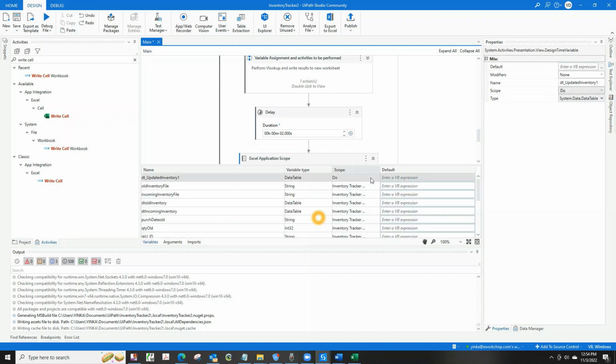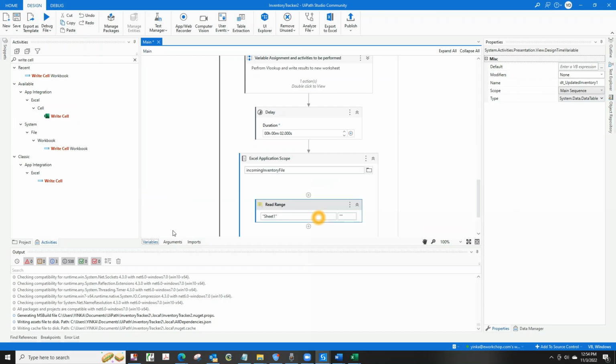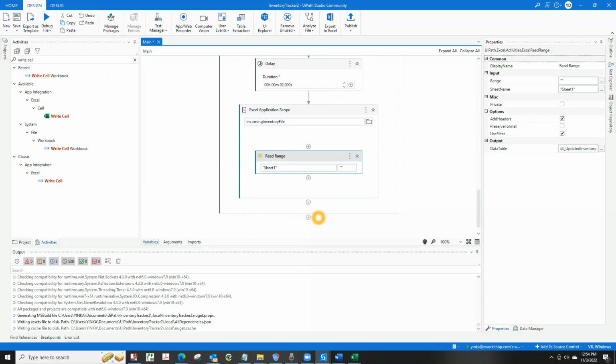Okay. So what are the things I want done? At this time now it has done the VLOOKUP and whatever it has found, it has written out inside the sheet called sheet one, just before the delay command up here. So now that I have that comparison, I've made a comparison between the two workbooks. What do I want to do next?